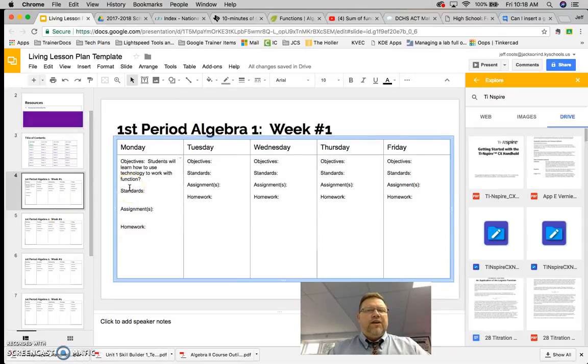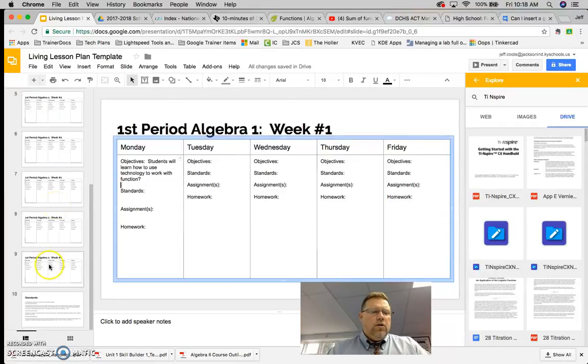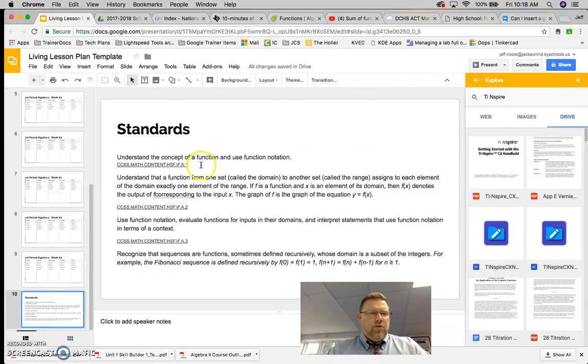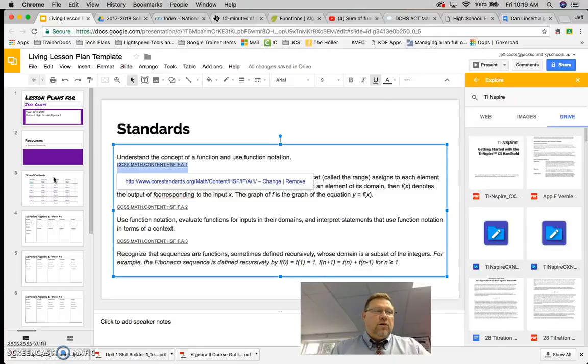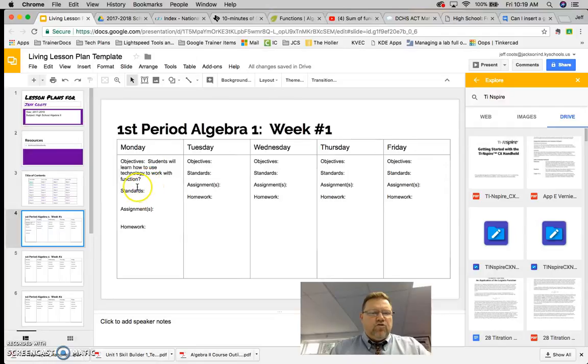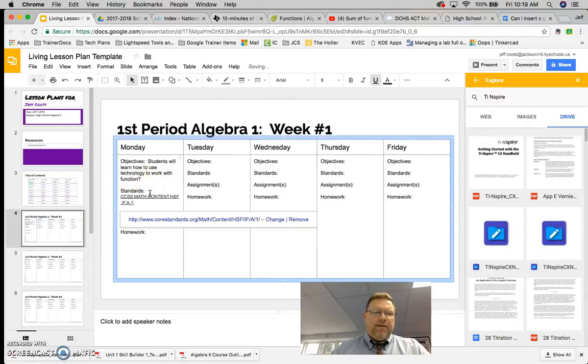Standards, you can link those to standards online or inside your own personal document. So here I have a standard, understand concepts of functions and function notation, but maybe they want to see this link. Notice that it is a hyperlink inside that. I've just copied it using Command C. I'm going to go back up here. I'm just going to paste that piece in here. Now sometimes that may be too much. Notice it still retained the hyperlink to go to where it is online, core standards.